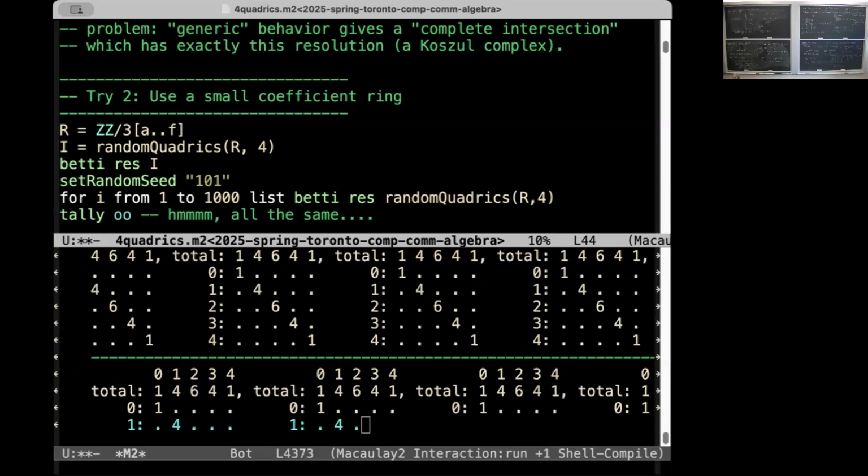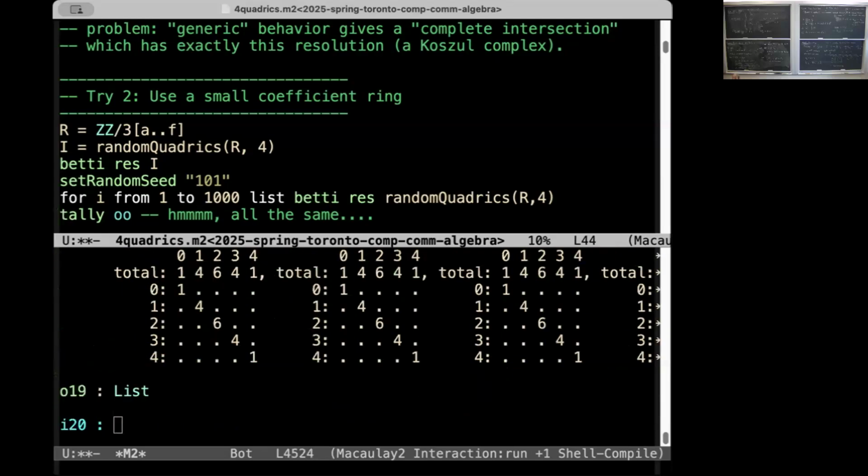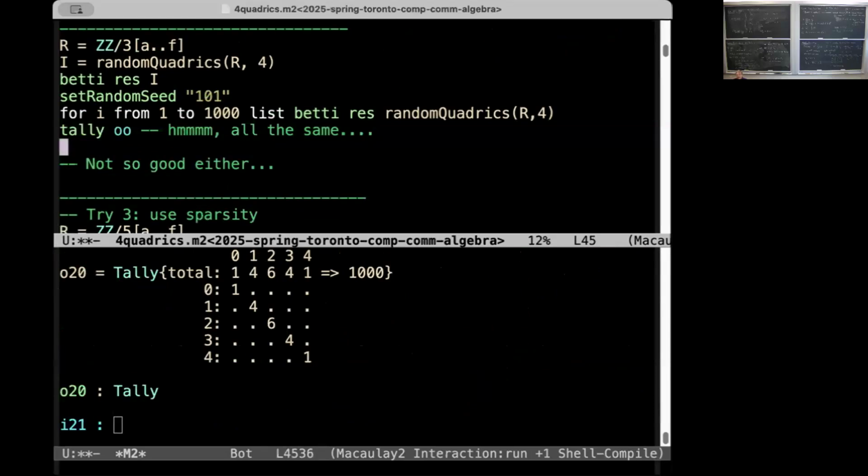Takes a little bit of time. Okay, I don't know what I get, so we have to tally to see. And even here, they're all the same. Conjecture, this is all we get.